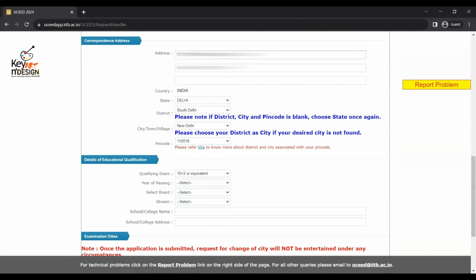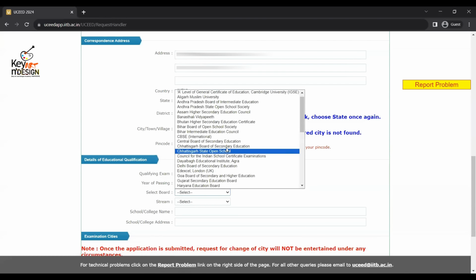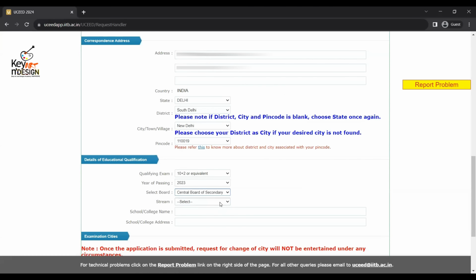Now we have to fill in educational qualifications. Select your qualifying exam and your year of passing. Select board and stream. Next, write down your school or college name and its address.